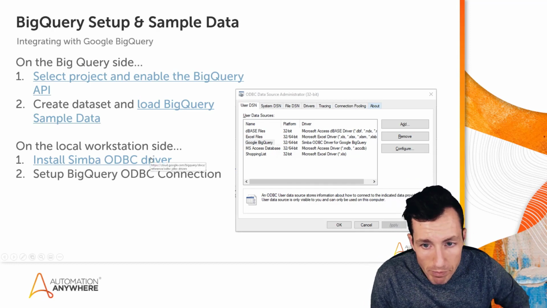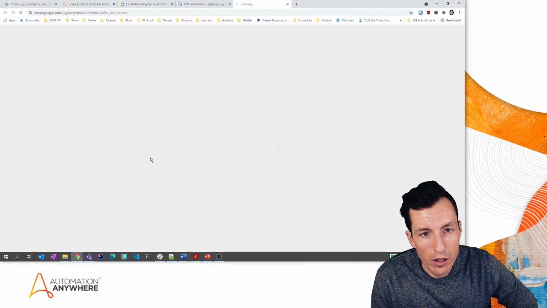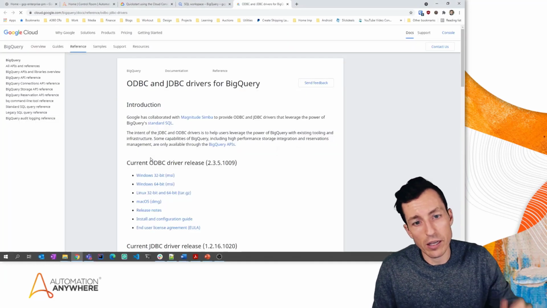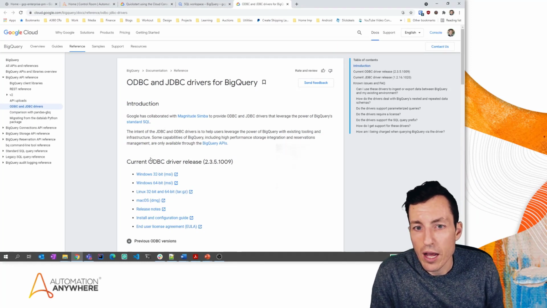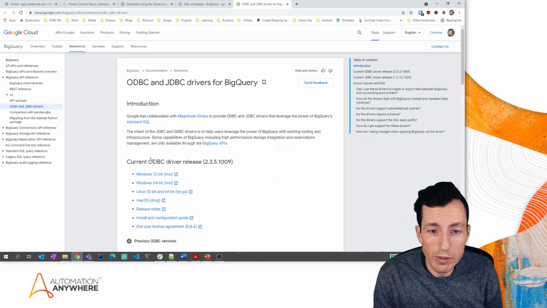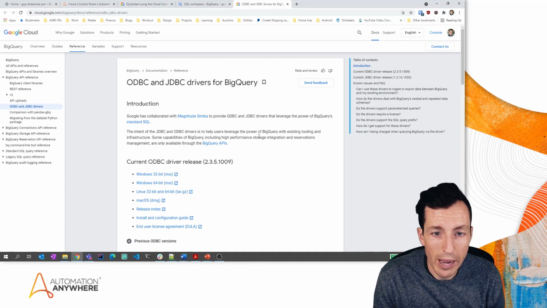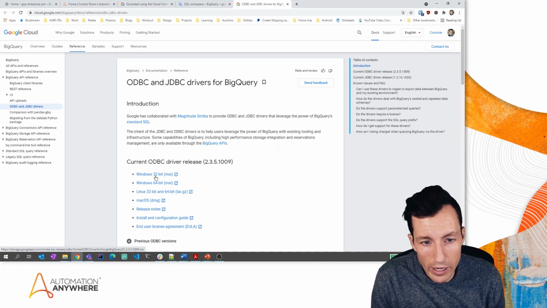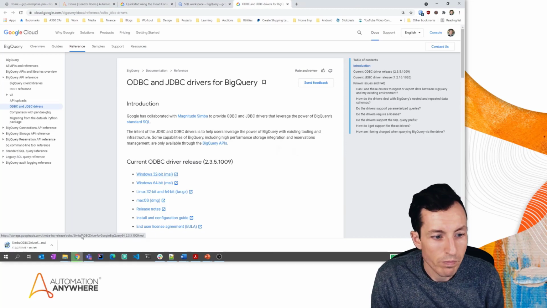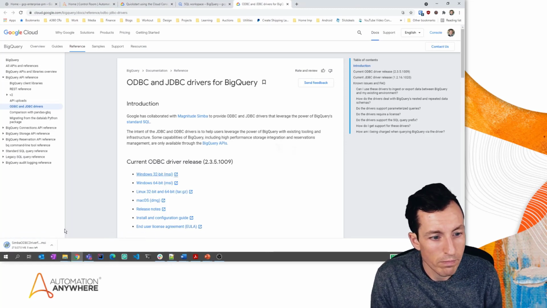The first step on the local workstation side is to install the Simba ODBC driver. So I'm going to click on this. And again, this link is going to be in the description. It's also going to be in the text for the Dev Portal. But this is my ODBC driver. And this is a collaboration between Google and Magnitude Simba to provide these ODBC drivers. And so what I can do is grab the 32-bit version. It's going to download that for me. Show in folder.